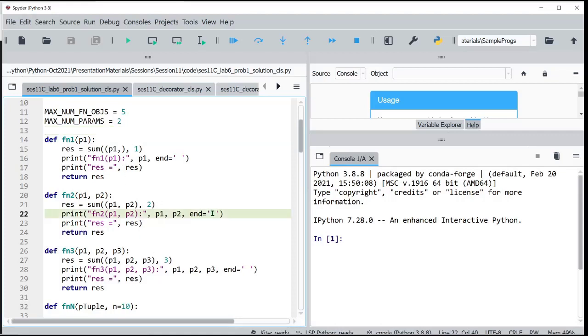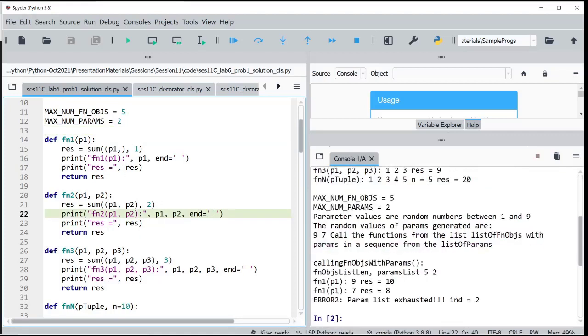Now let us run it first. Luckily, it was 2 function objects with 1 parameter each initially. So it has taken those numbers 9 and 7, because I have given only 2 parameters in the list, and then it did not have anything for this function, which I have not mentioned the number of here. Index 2 says parameter list exhausted, but I am not printing the n here. I am not sure whether this version is correct or not. Anyway, no problem.